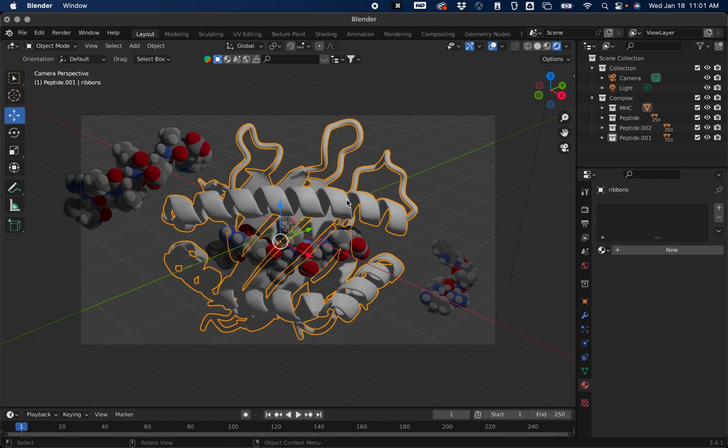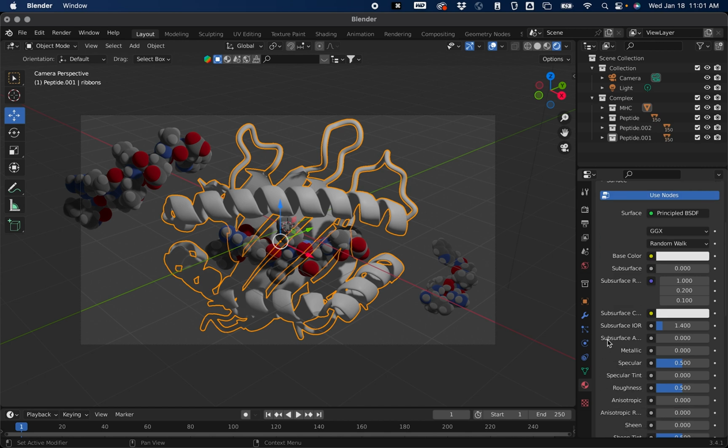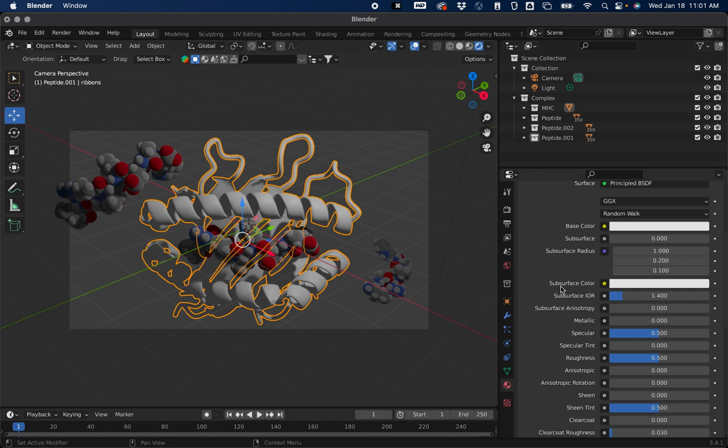We can select it. Now go down here to the different properties tabs, and you'll see this tab with a material on a sphere. If you click on that tab, go to New, this will create a material for the protein cartoon structure. And you'll get all of these different options for materials that you can change. So I'm going to walk through some of them.